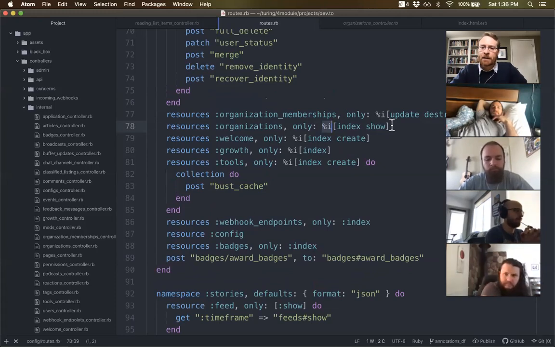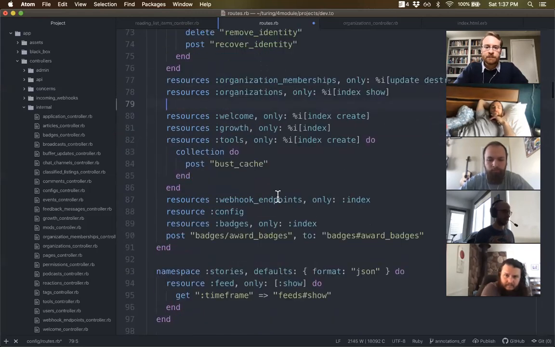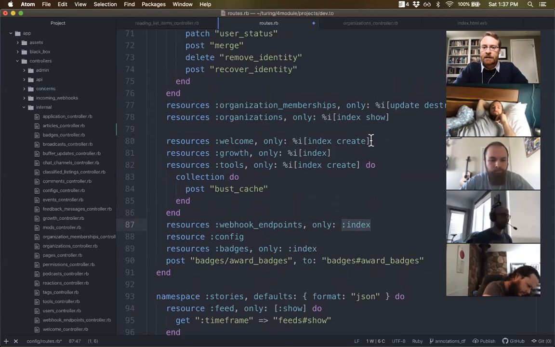Somebody correct me if I'm wrong about this, but Ruby makes available a lot of different ways to quickly create arrays. This one is, I think, making an array of symbols. I could Google it. That's correct. Like if you go down to line 87, you see where it's only index because it's just a single one. So this is what it would look like if you had one.